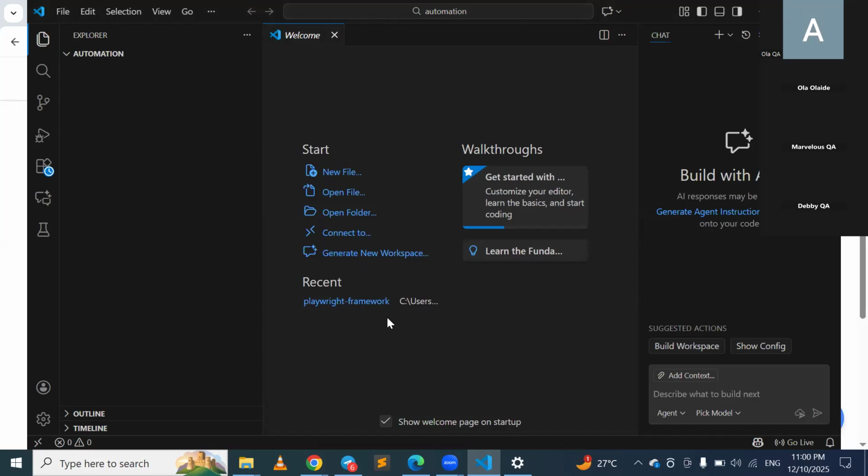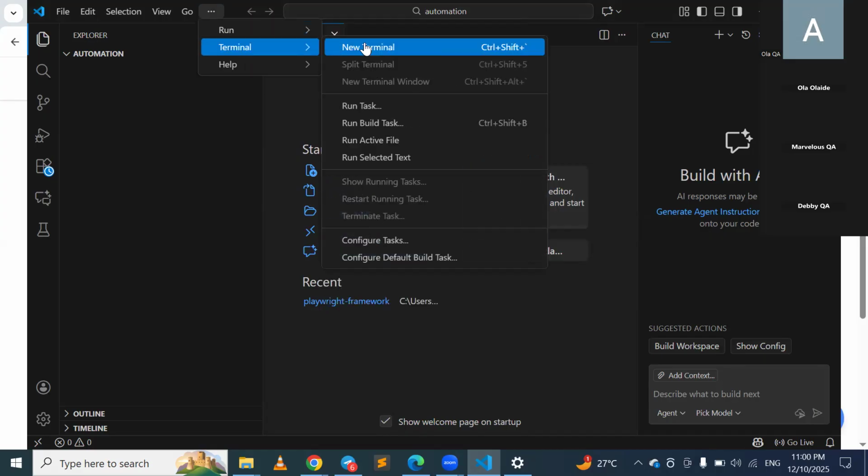So you open the terminal. Please, I didn't hear you. I should open New terminal. So you look at where you have file, edit, selection, view, go, and three dots. Terminal. New terminal.